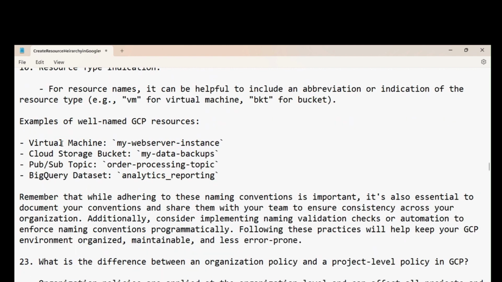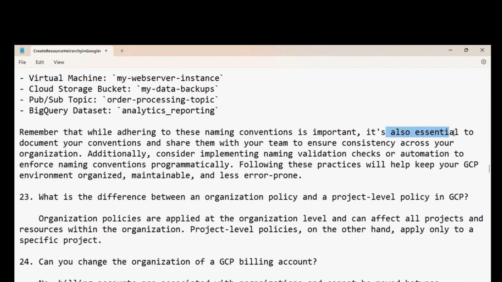Like for example, virtual machine names are... there are a few examples here. For a virtual machine, my web server instance. Cloud storage bucket, my data backups. So it is talking about data, right? It is talking about server. It is talking about a PubSub topic, processing topic, BigQuery dataset, analytics reporting. It is also essential to document your convention and share it with your team. It is very important because you need to remember them. Everybody needs to know them, and in future, if somebody new joins, they should also be able to understand.